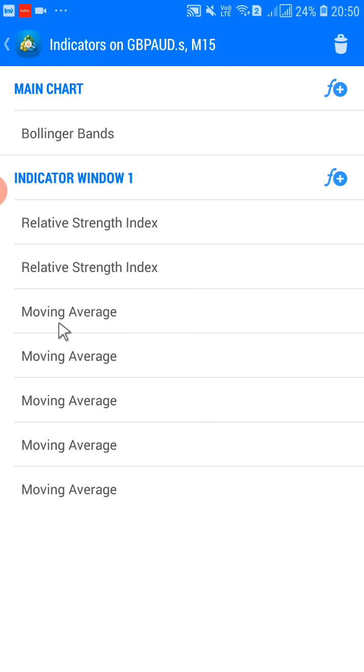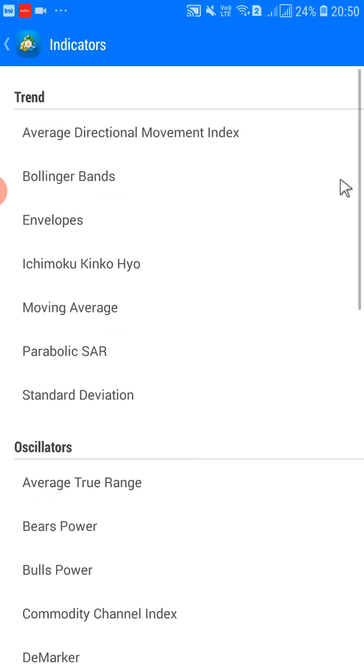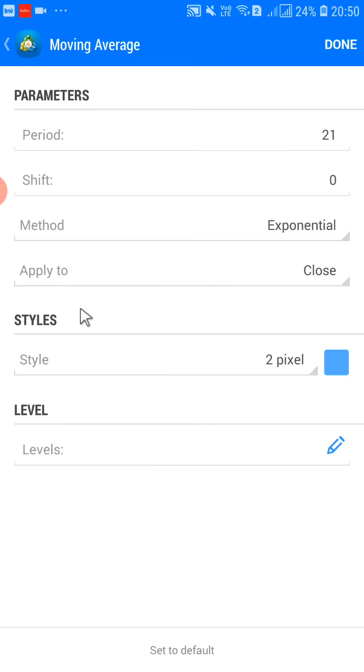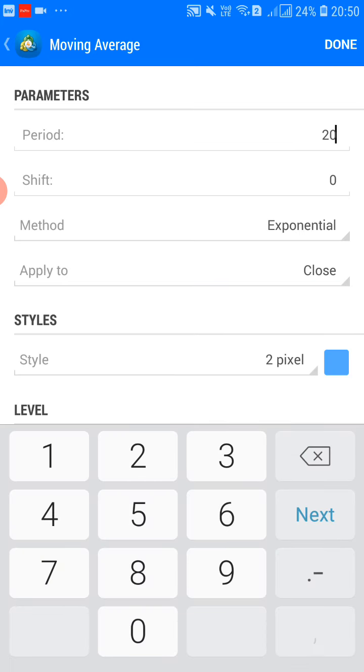Here we put only 1, 2, 3, 4, 5 indicators. We are going to add more. Here we are going to add another indicator, moving average, and here make sure, guys, you put 200. You put the 200 indicator. Make sure that it's on exponential and on close, and the pixel here we are going to change to 4.